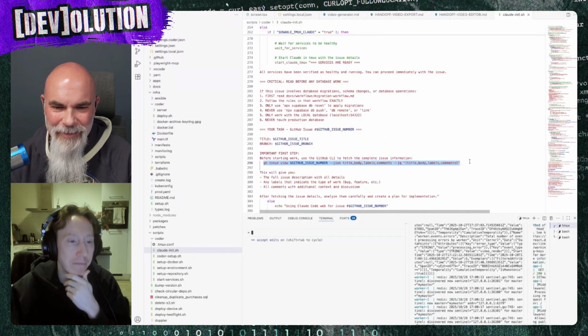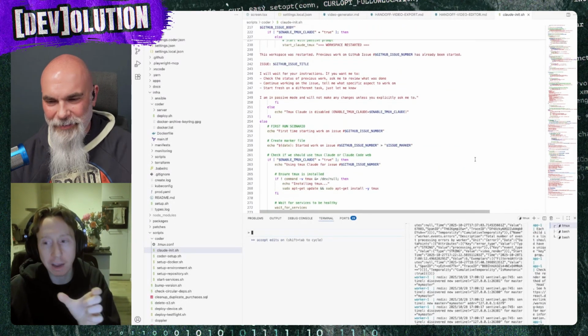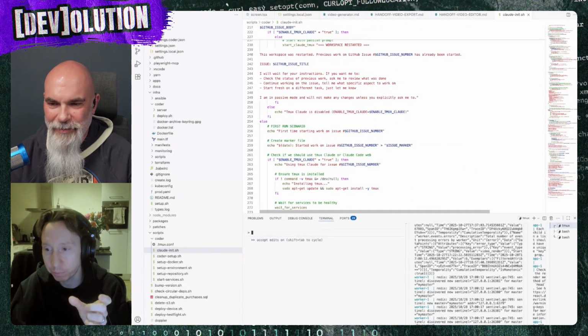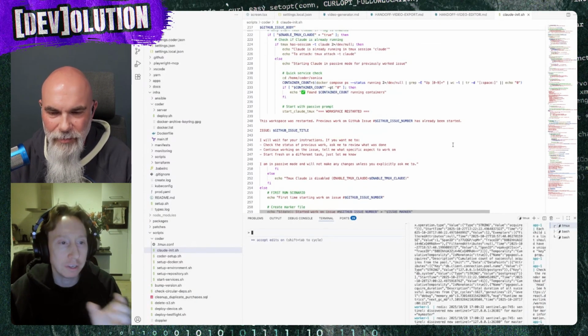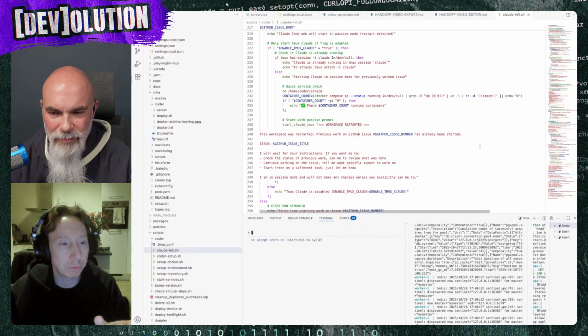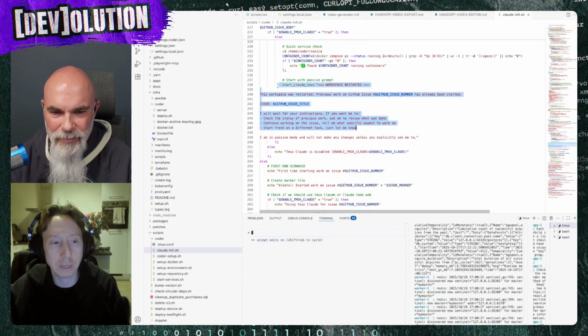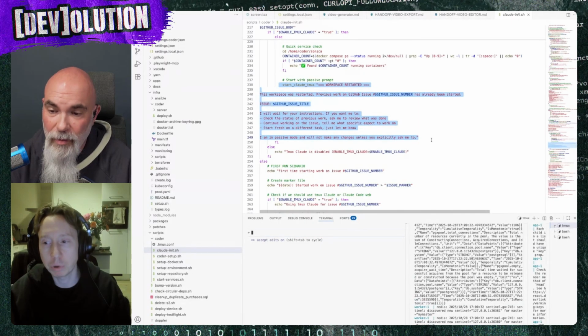And then I have a dot file that's a marker. So the first time it starts up, this file is created. And so if it's restarted, the workspace doesn't do the same thing. So it has a different prompt.